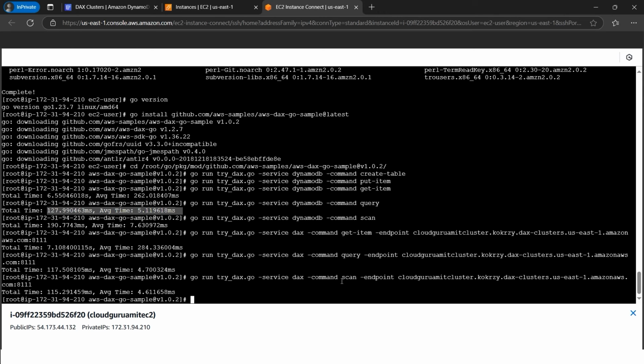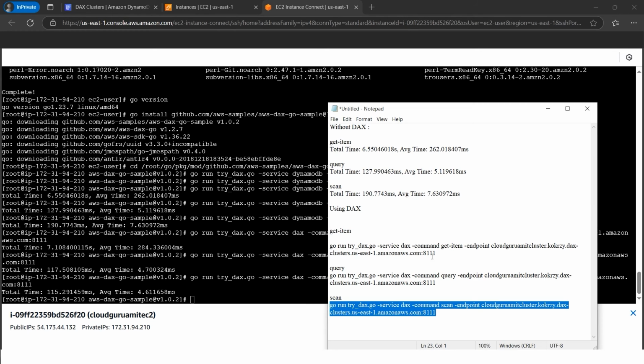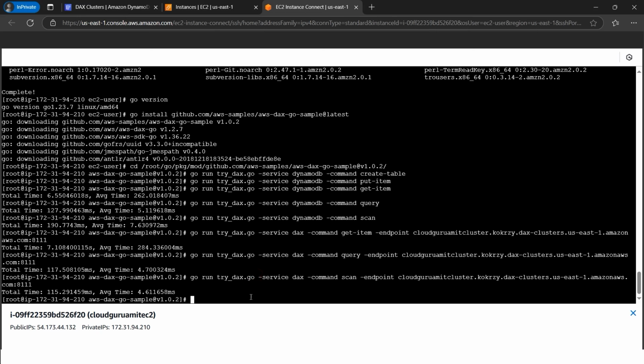Again for scan, without using DAX the timing is around 190. Using DAX, 115. There is one improvement we can see, right? So as mentioned, DynamoDB Accelerator takes some time, so now let's fire the command once again, because it's kind of caching.